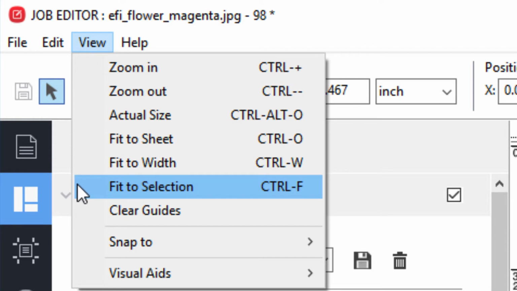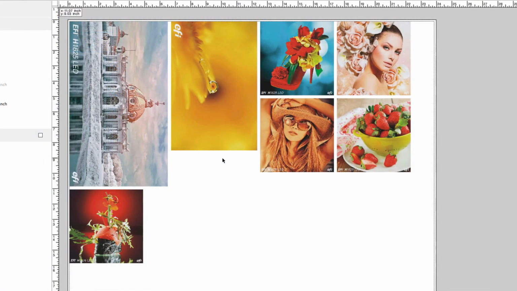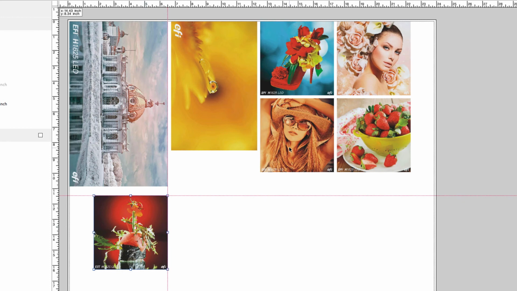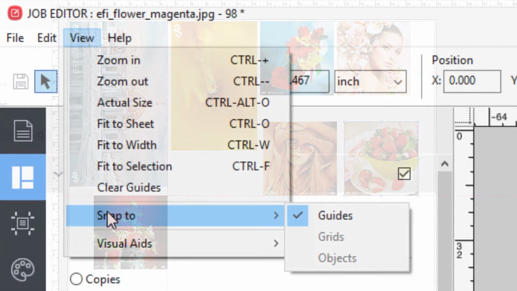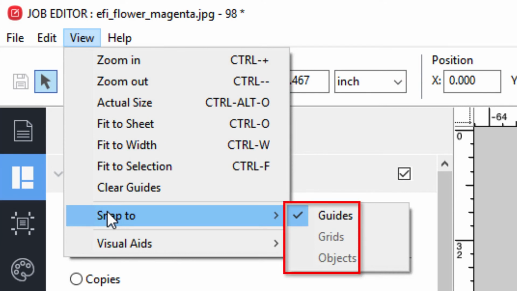Another feature is the ability to set guides and snap to those guides, used when working with images in the nesting job. If you left-click in either of the rulers in the preview window and hold the mouse button down, you can drag guides onto the preview area. You can then use these guides when aligning images in nesting jobs. You have options to snap to these guides or snap to grids or other objects.